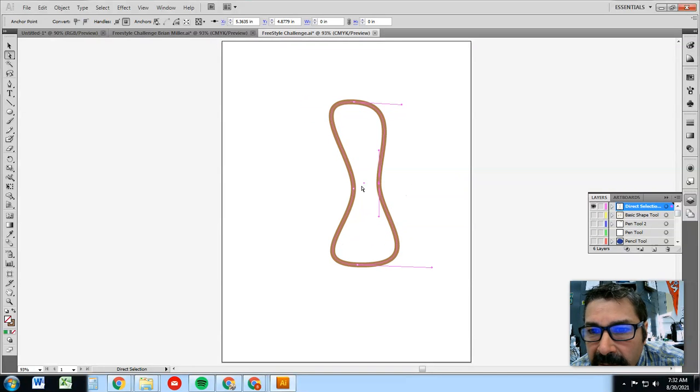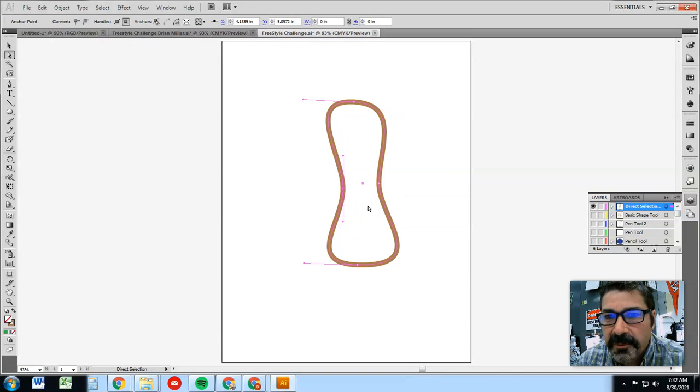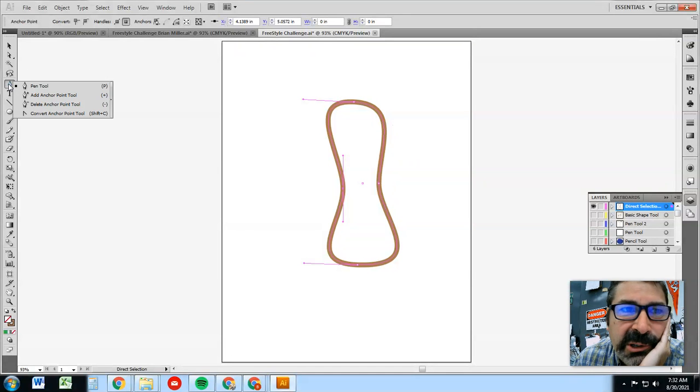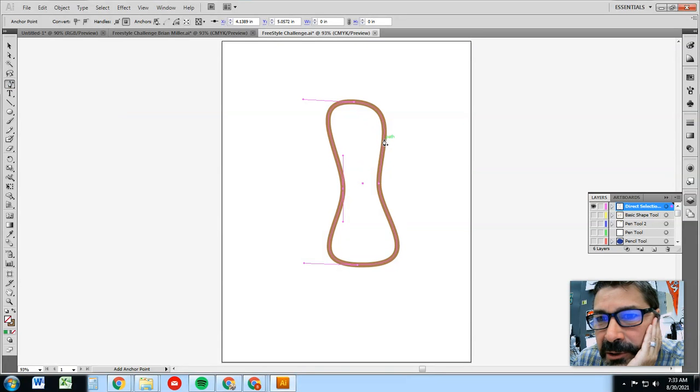All right, so the thing is, you might say, you know what, if I'm really going to draw Mr. Miller's head, I need a nose. But the nose would be right here, and there's no handle. So what you can do is, if you press and hold on this pen tool, you can go to an add anchor point. Okay, and so you can click there, and then it adds an anchor point.